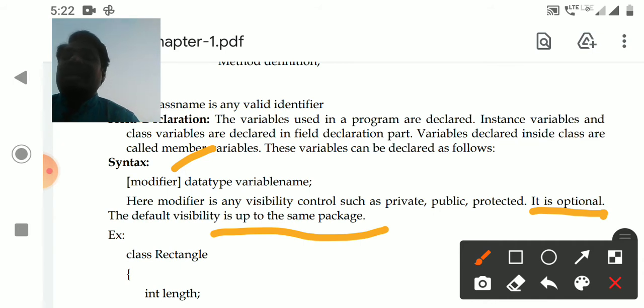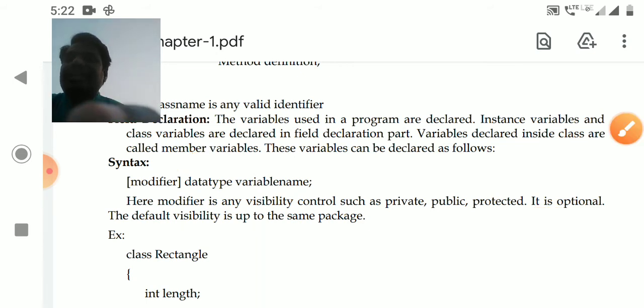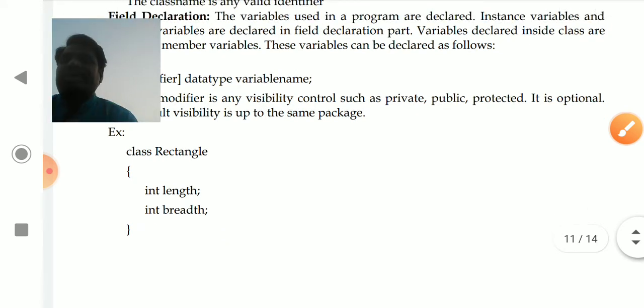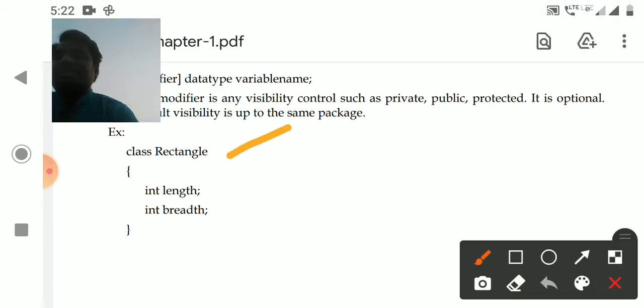In C++ also we may not declare the access specifier, and automatically the default is private. Coming to Java, the default visibility is same package. We will discuss the visibility controls later. So this is the general declaration of a variable. The class name is Rectangle, and there are two variables, integer length and integer breadth. You have to declare like this.